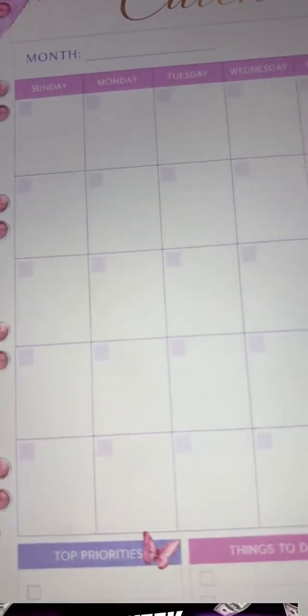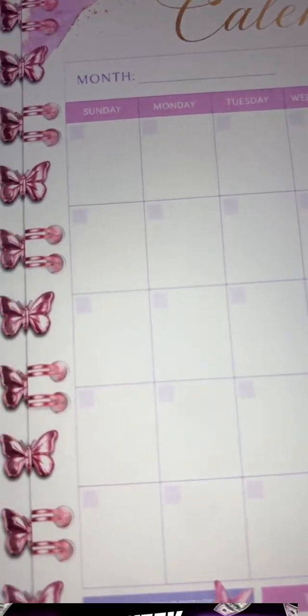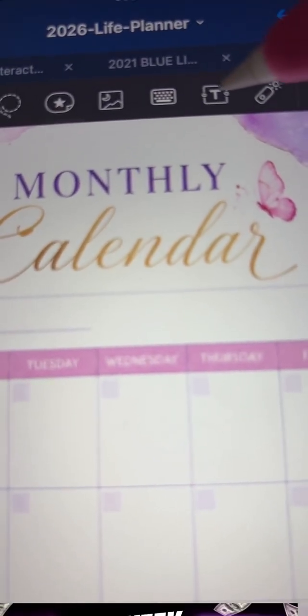Okay, y'all. So you can either just write regular, or you can come over here. You see where it says the text thing right here? You can click it and you can add it. So let's say if you want to write right here, and then I'm going to type out, what month is this? June. I'm going to type out June.